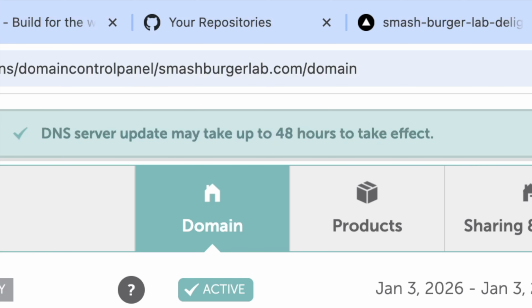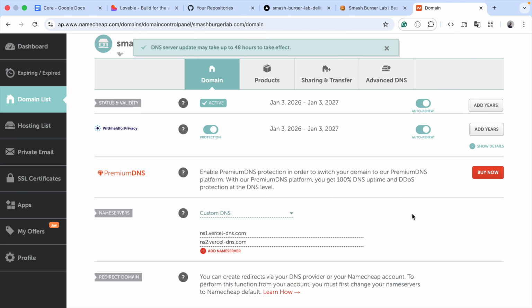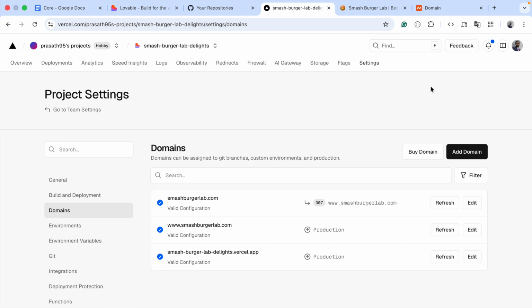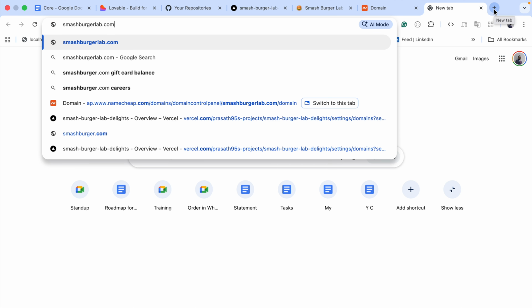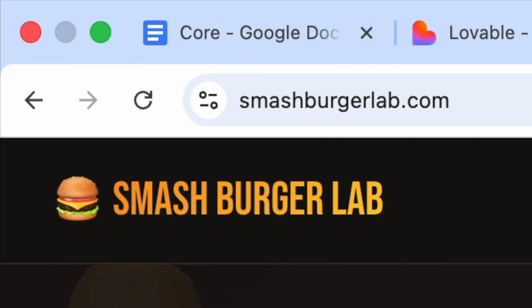So I got one message: DNS server update may take up to 48 hours to take effect, but I hope this will happen within a few minutes. I know because I have configured multiple domains before. After 15 minutes, I just refreshed this page and I got this message: valid configuration. Now I go to smashburgerlab.com, paste it in Google, and if I search, the website comes up.